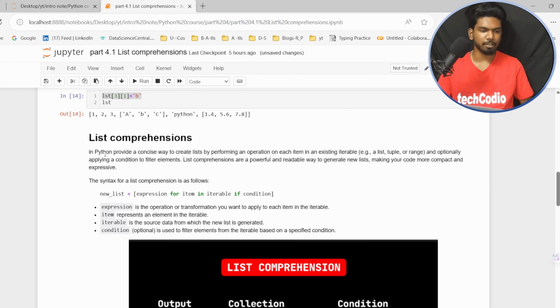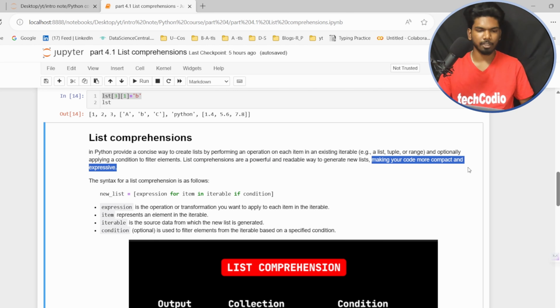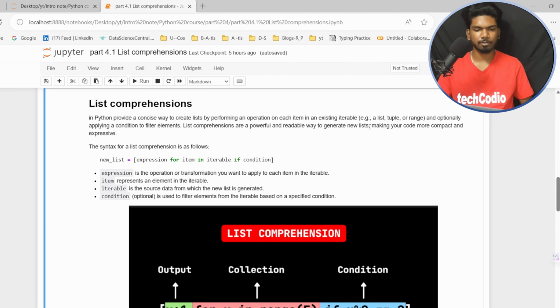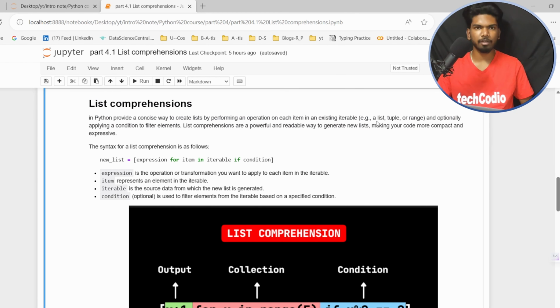Now let's see the definition. In Python, list comprehension provides a concise way to create lists by performing an operation on each item in an existing iterable, for example a list, tuple, or range, optionally applying a condition to filter elements. List comprehensions are a powerful and readable way to generate new lists, making your code more compact and expressive. So guys, I want you to ignore these 2 lines for now. They are not important for now.